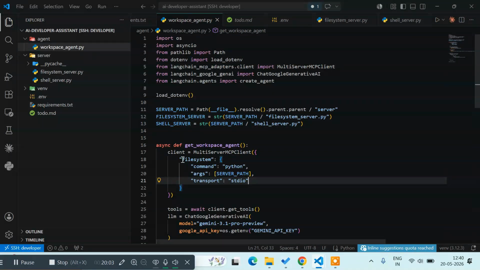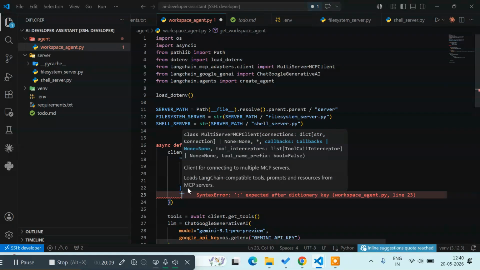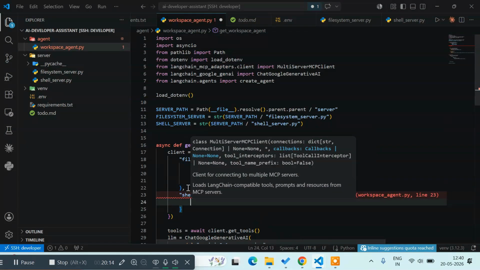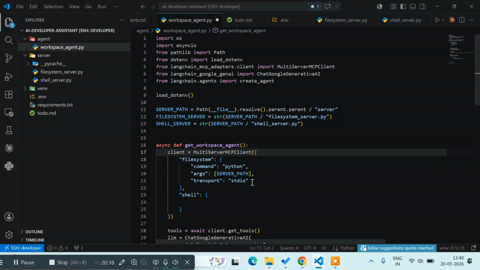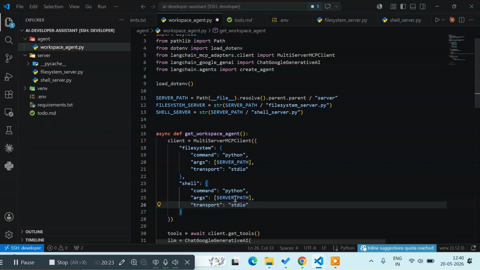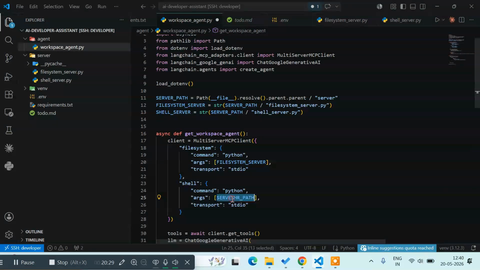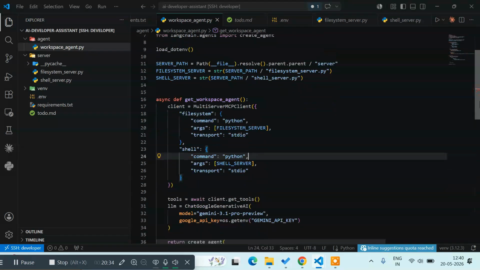All we have to do is add it to here. Okay. So here I'm just going to pass another MCP server whose name is cell. Now again, it is going to take a few things. So you just have to copy this, paste it here. Then here instead of server path, it will be file system server, and here it will be cell server. So cell server. Perfect. Now our agent is connected to MCP.